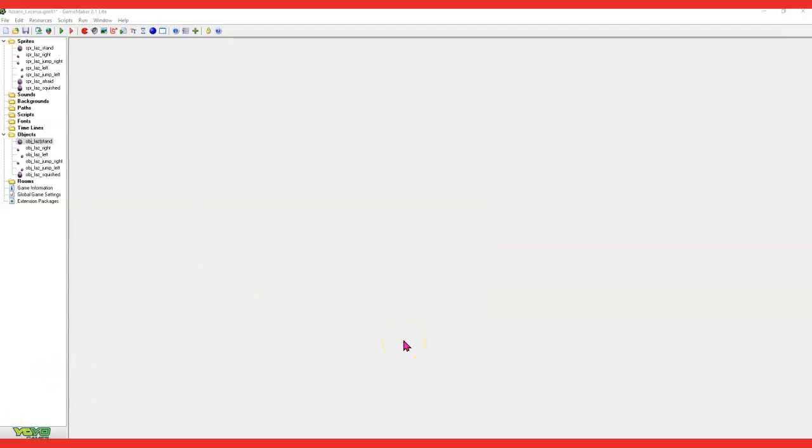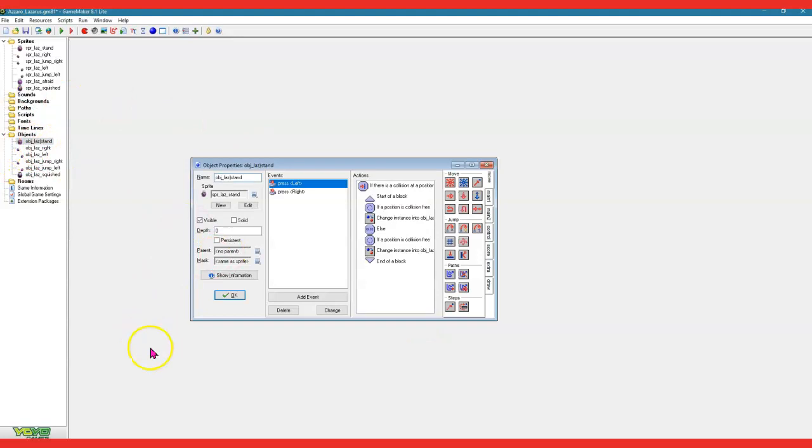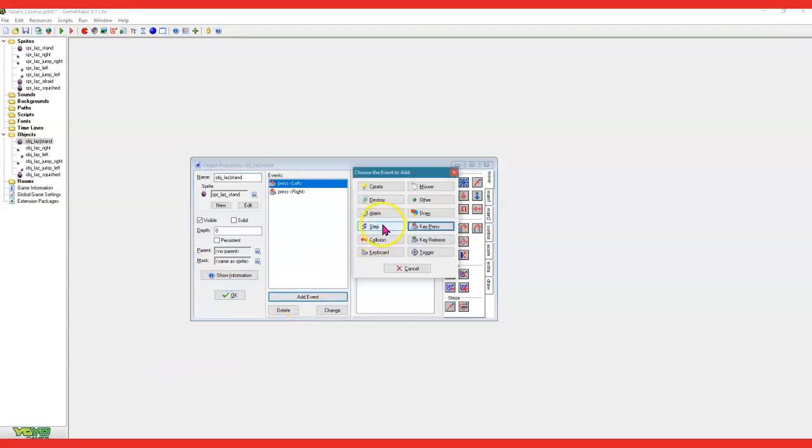Okay, the next thing we need to do is add a step event to the standing Lazarus object to make it fall. It needs to be able to fall. So we're going to open up the standing Lazarus and we're going to add the step event. So add step, step, and step. Select that.